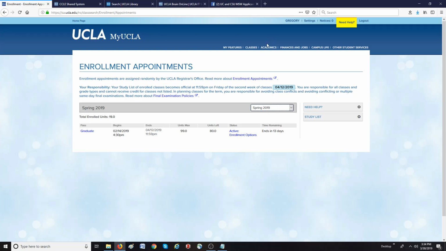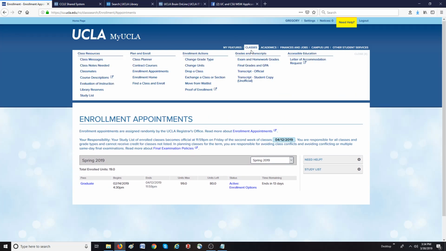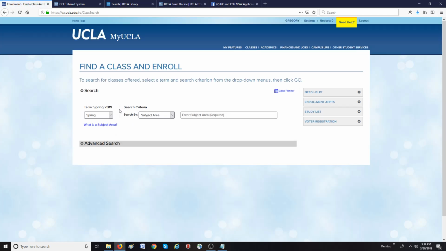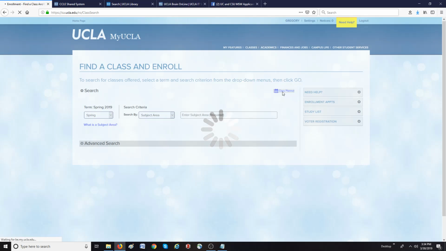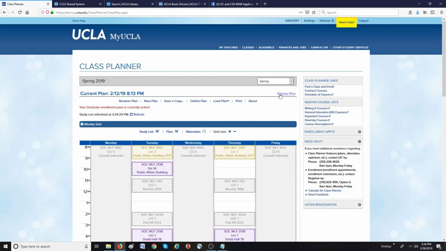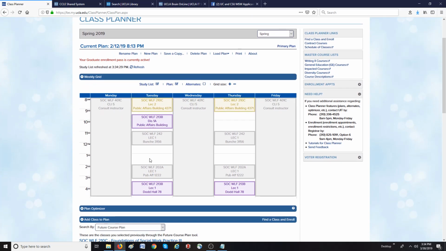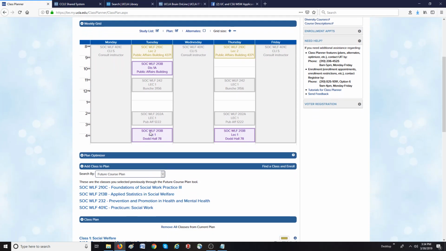So that's the important thing with enrollment appointments. Let's see, enrollment home. When it's enrollment time, you can even go in before and do a class planner, which is kind of cool. I think I might already have one set up. Yeah. You can go in and plug in classes that you want to take and when you'd want to take them. And then when it's enrollment time, it should all be ready to go.